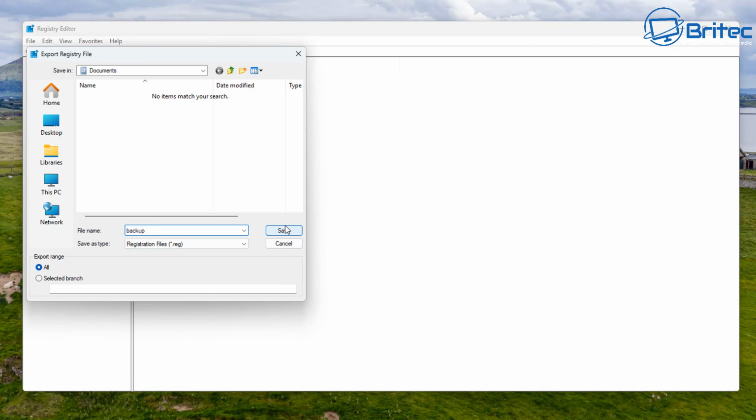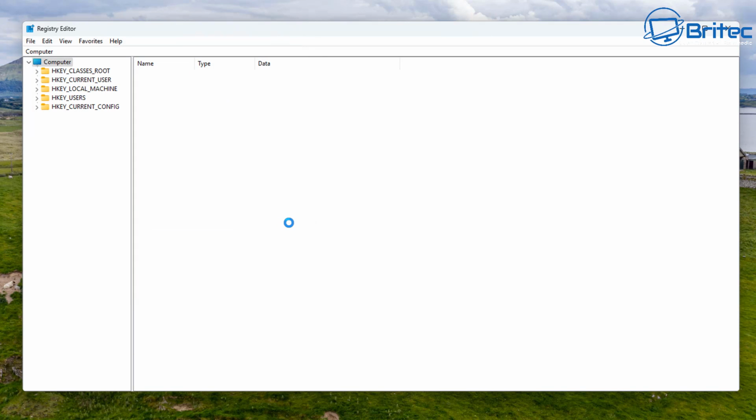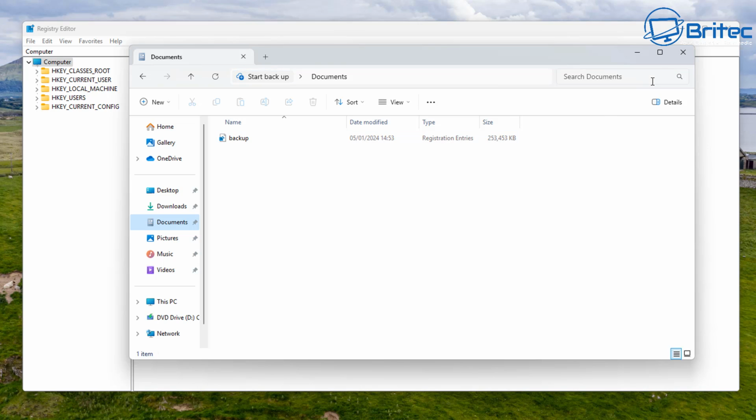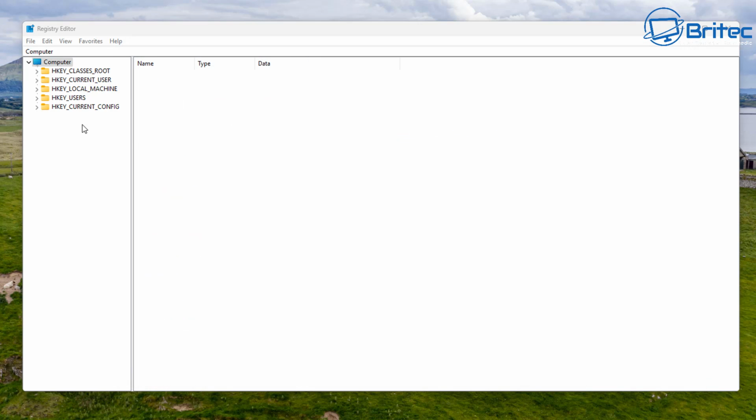I would advise you to put a date on there as well, just so you know what it is. And then basically you would save that. And if you've got any problems, you can always revert back and import that registry back to the way it was before you started tinkering with it. So that's an important step that you can do. You can always create a restore point as well, which is another advisable bit of advice to give you. Okay, so let's add this registry edit in here.